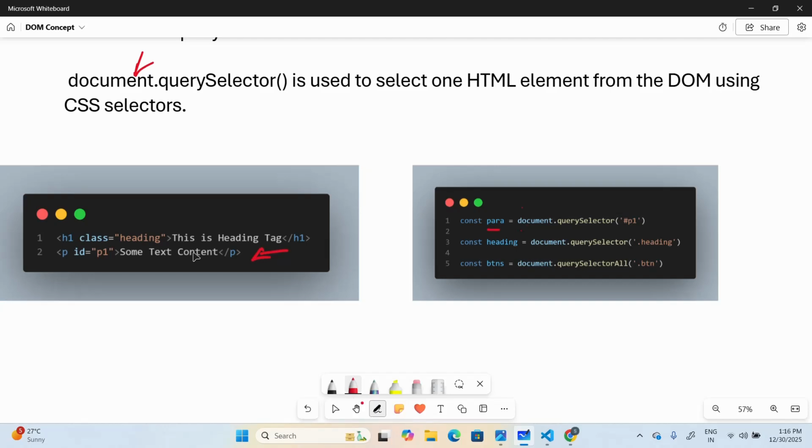We can mention the variable name and document. Document is nothing but our entire web page, and we have to mention the method name as querySelector. And here we need to mention p1, right? We have mentioned p1, and since it is an id, we are using #p1. If you are familiar with CSS selectors, then it's very easy for you. Now let's suppose I want to select the heading tag, the h1 tag. At that time we can utilize the same mechanism, document.querySelector and .heading. Why have we used dot? Because it's a class. So this is how we can select the element.